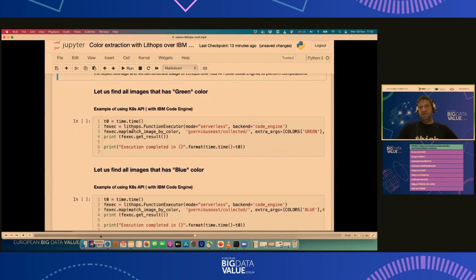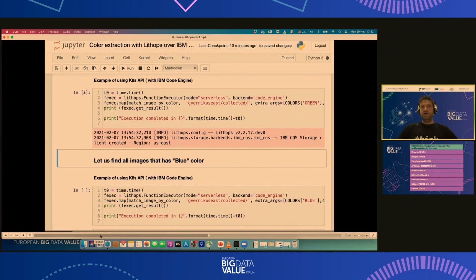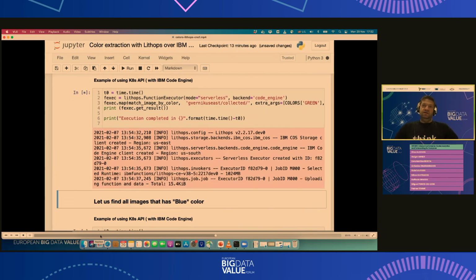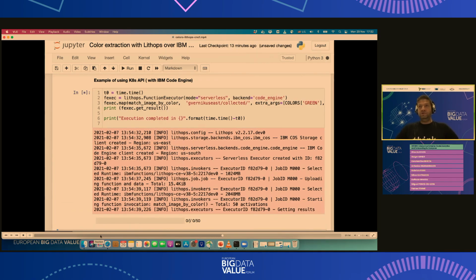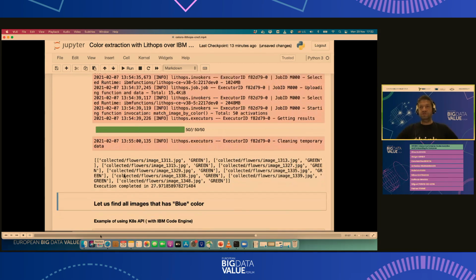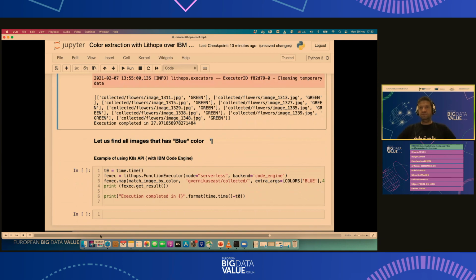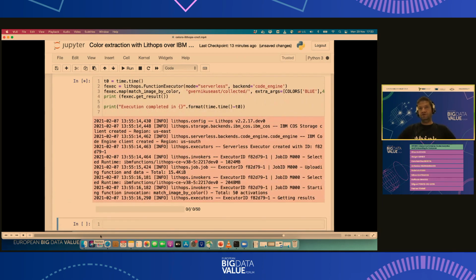Now I'm done with my laptop. Now I have a bunch of images in my object storage, and I want to run this function at scale in the cloud because I don't have enough power on my laptop. So I just point it to another backend, serverless. I'm using IBM Cloud Code Engine. I'm using my bucket, NDVI calculation collected, and there are 15 images there, and this code executes there. And now I found all the green images in 27 seconds. Now I can run it again and extract all blue color images and so on. So you see the simplicity of how I can go from my laptop to the cloud and benefit from all this.